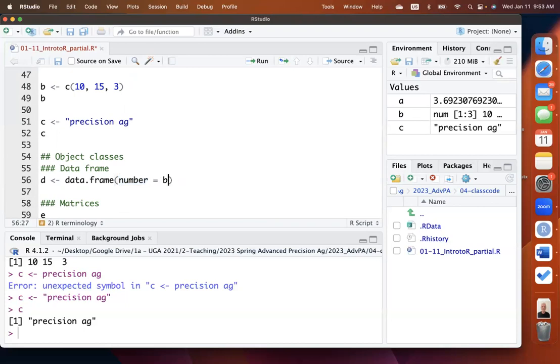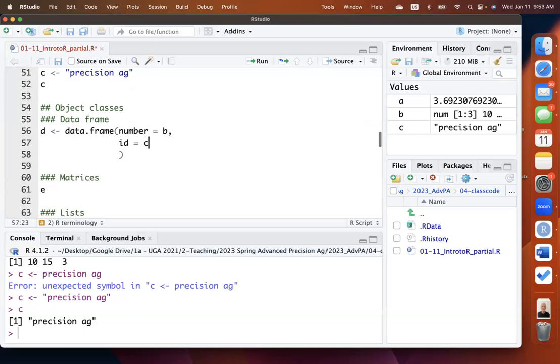And also I want to have another column. So I add a comma here. I want to hit return a couple times just so the code breaks better for us to see. I want to have another column that I want to call ID. So that's going to be the name of the column. And I say equals, and I want to assign the C object to this column here.